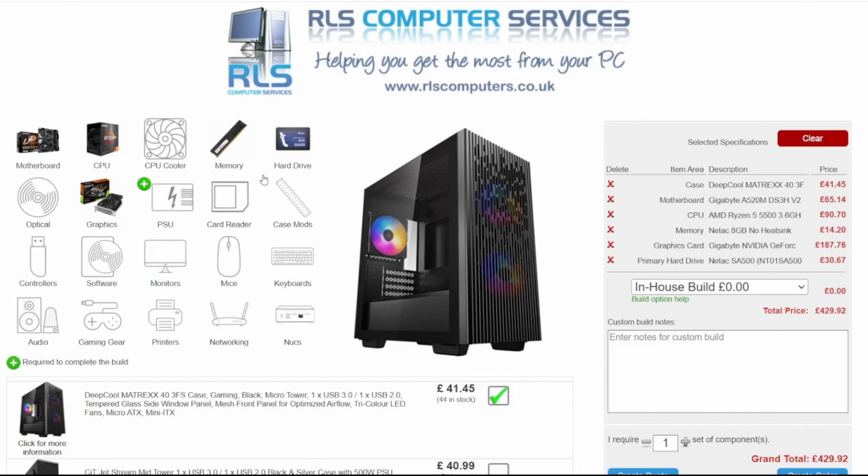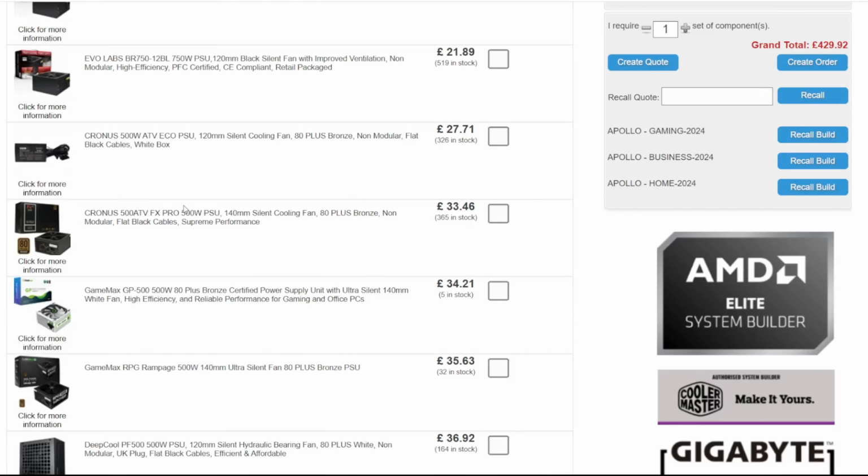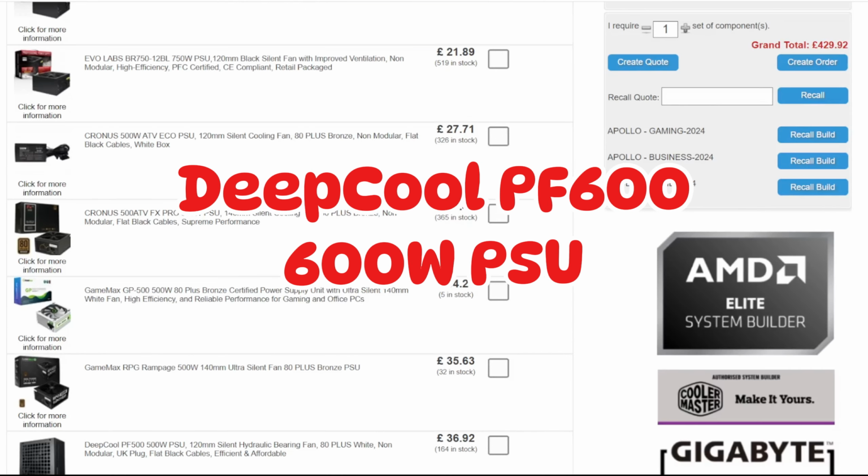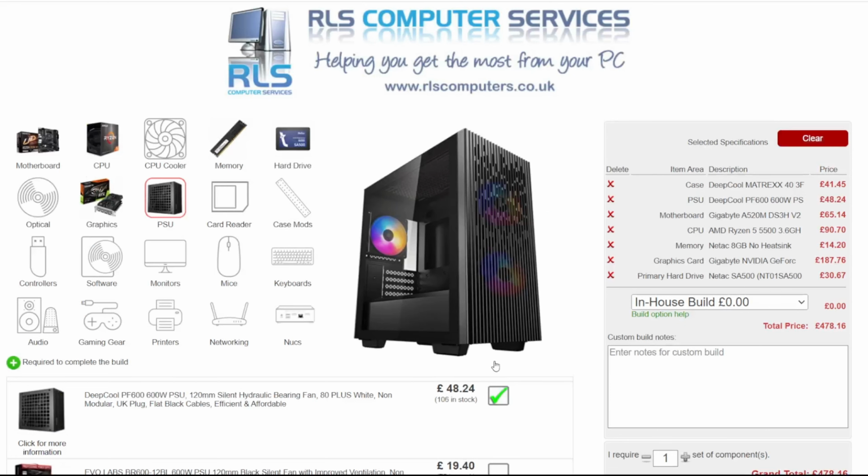Next, we're going to take a look at the power supply. So in terms of the power supply, we think a 600 watt power supply should do the trick really well. So again, we're going to use Deep Cool for this, and it's a PF600. Go ahead and put that in our basket.